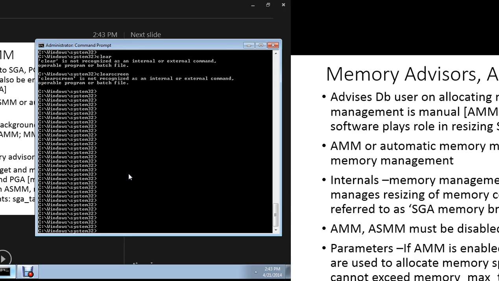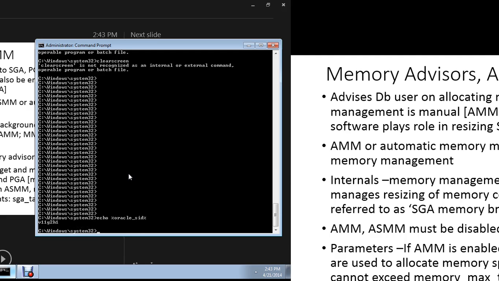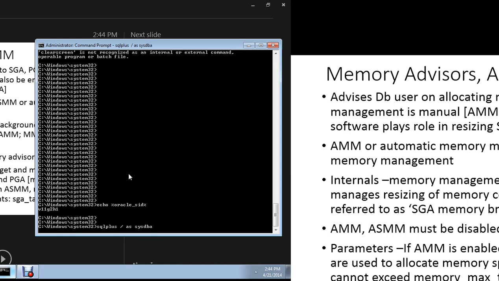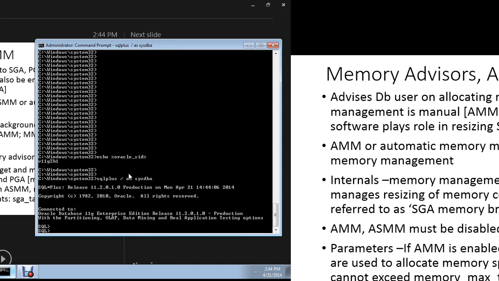what I was trying to say is, I've always set my Oracle ID, so if I do echo, then that's my database name, my instance name, v11g2h1. So if I was to do a SQL Plus, then I'll be able to log into my database.